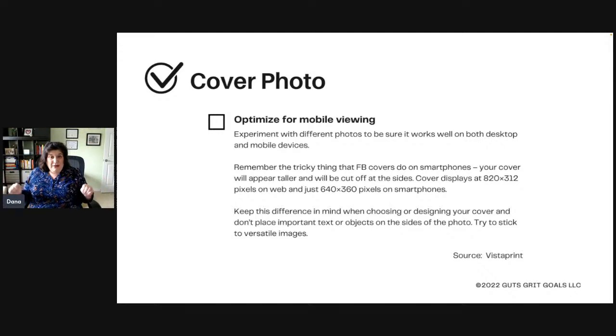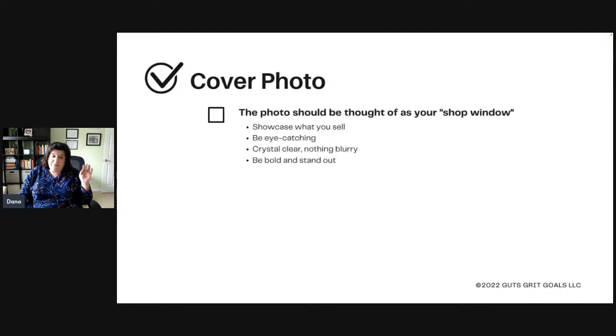Okay. So you want to make sure that the image looks good both on mobile and on the desktop because it does look different, and sometimes you have to test it. Like, I just updated mine and I had to go through several pictures to find one that looked good on both the desktop and on the phone. And the reason why this is important is this is your shop window. Okay. It needs to be clear, eye catching, and bold.